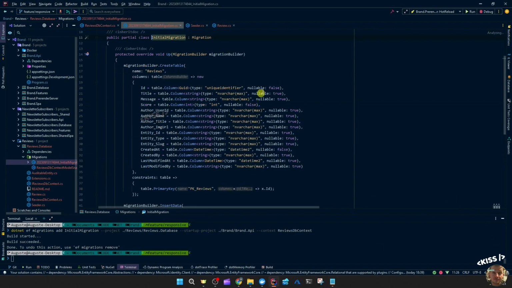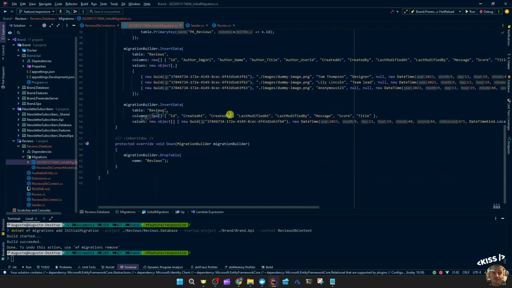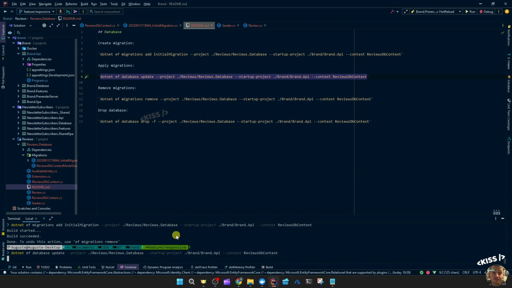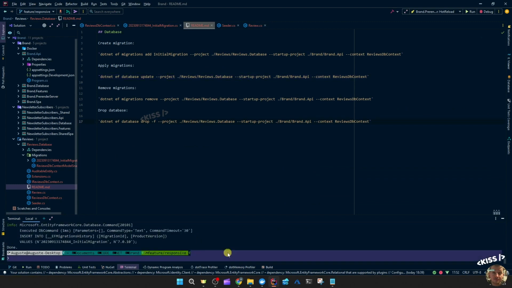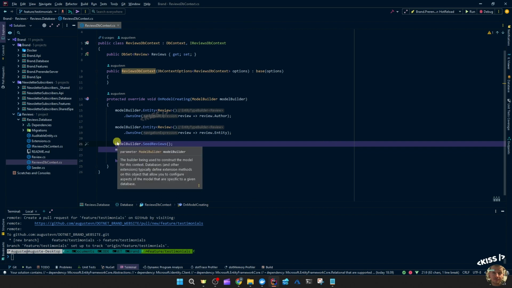Let's have a look at the initial migration. So we've got the reviews table, and then you see those underscores for the owned entities, the owned types, excuse me, author user ID, and then you see entity type, entity slug, and so on. And then the seed data looks good. So then all I have to do is update, hopefully, and everything went fine. Okay, I'll just comment this code out because I don't need it anymore for now.